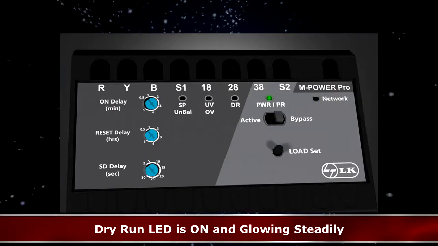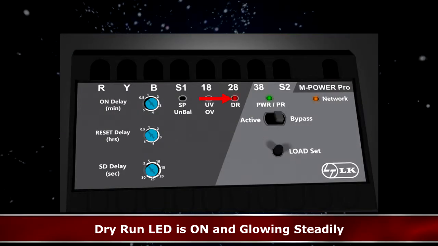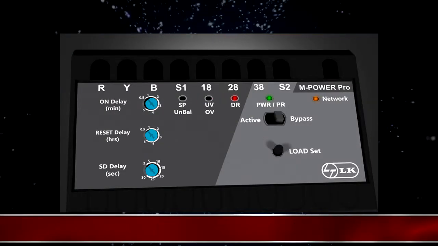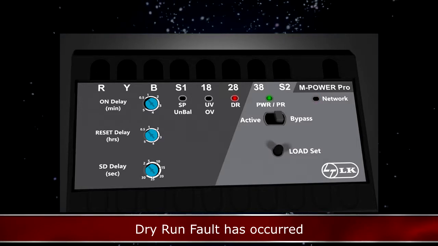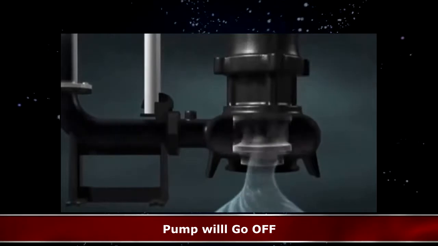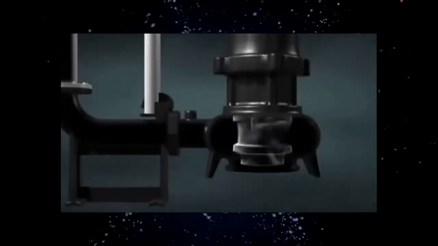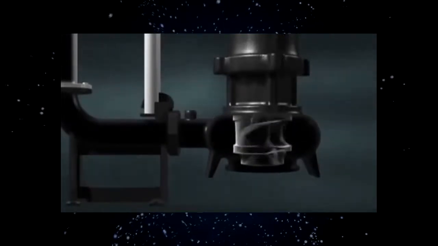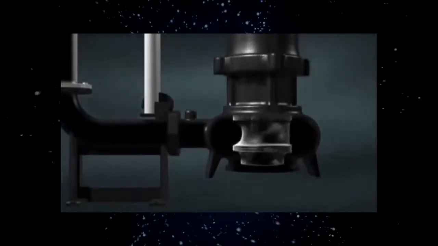Dry run LED is on and glowing steadily. This indicates that a dry run fault has occurred. In such a case, the pump will go off. When the level of water goes below the set pickup of dry run protection, this fault occurs.